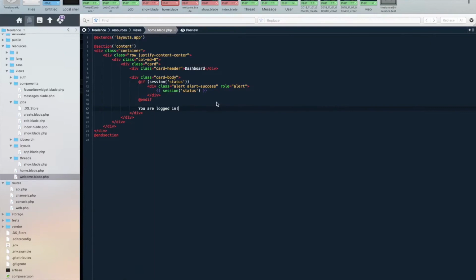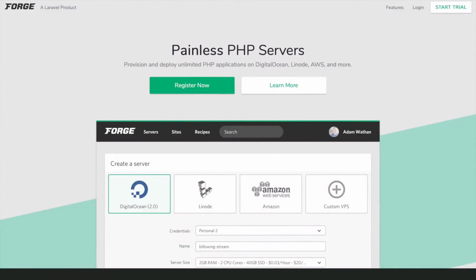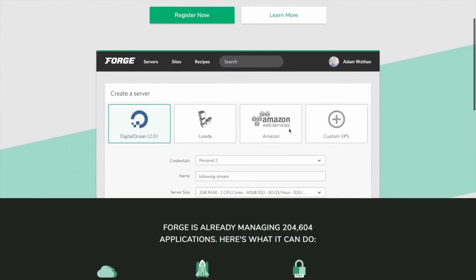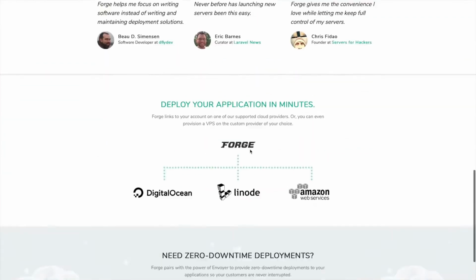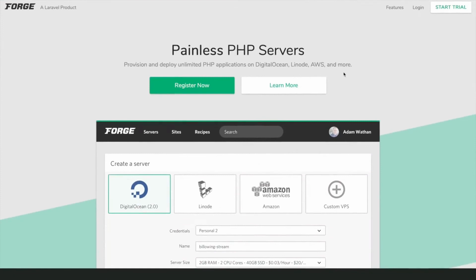So Laravel has actually created a service called Forge, and Laravel Forge, which is available at forge.laravel.com, makes it really simple to actually deploy your project, your Laravel project, to DigitalOcean and a few other providers like Linode and Amazon Web Services and things like that. You can check out the website and the documentation yourself, but it makes it really simple, really simple to publish your project.